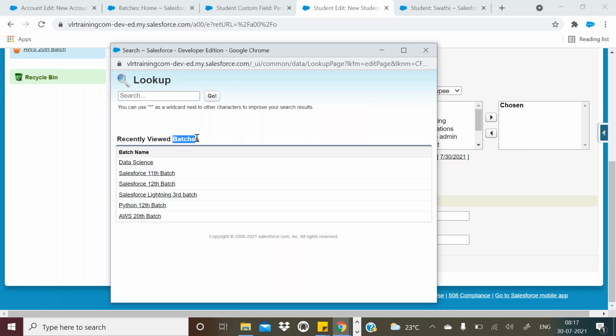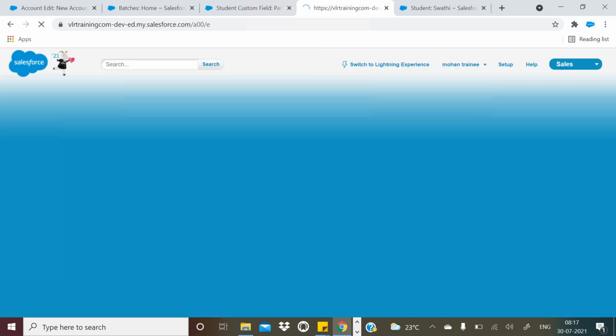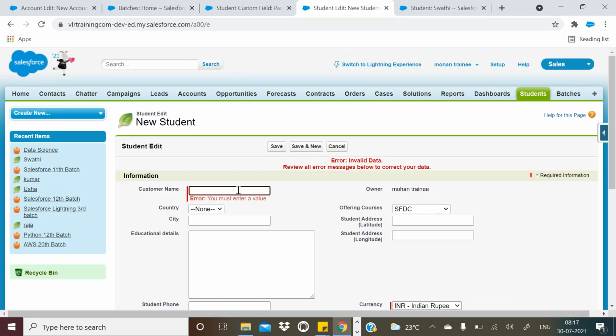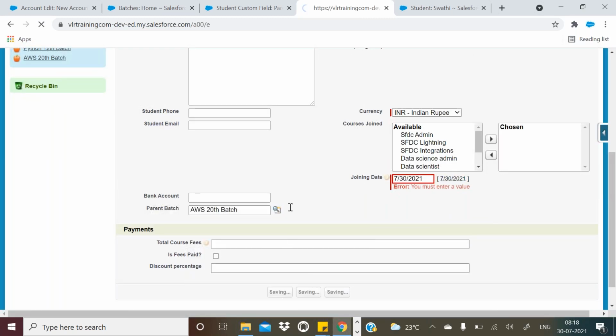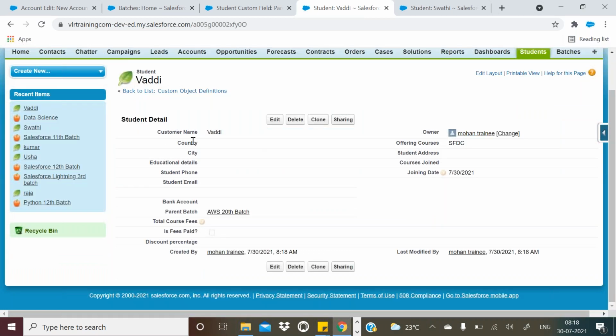Now you can simply select the parent object records. Any object record you can select and add, like this. So you can connect like this, and now this is all completed, right? This is called a lookup relationship. So I have established the parent to child relationship. Now one parent can have many children.